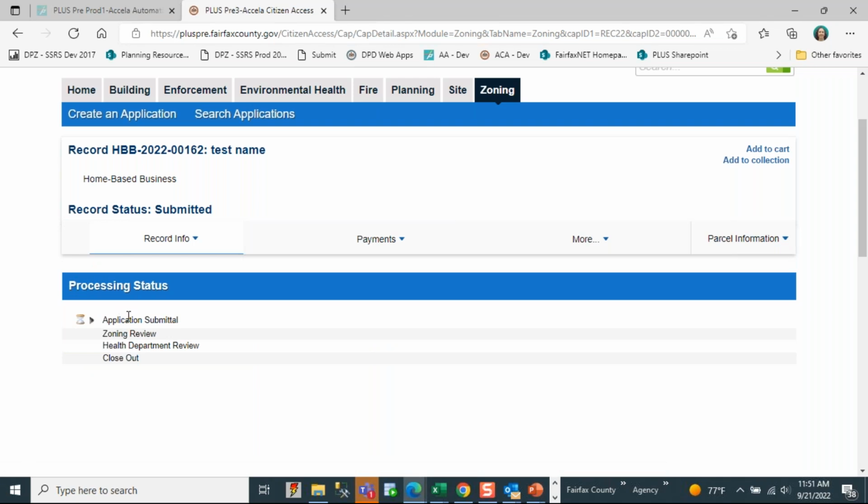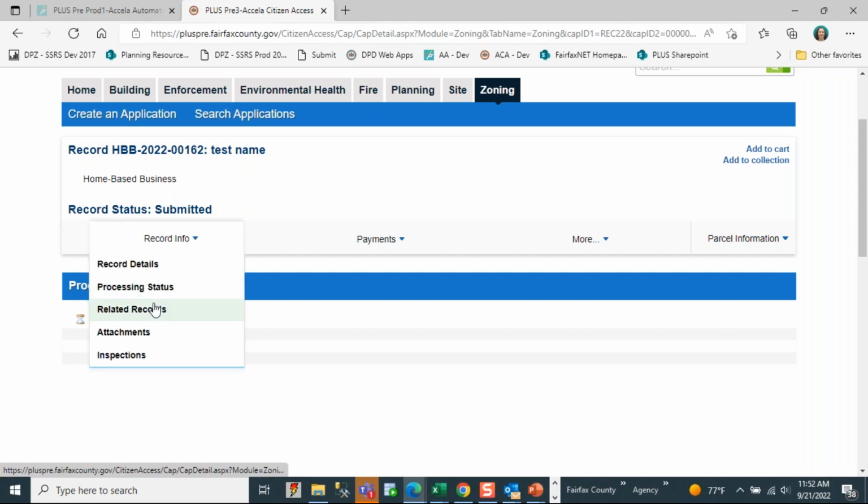This will tell me the life cycle that my home-based business application needs to travel through on the staff-facing side of Plus. Staff will do a zoning review after its sufficiency work is done at application submittal. Then there's a zoning review. If it's relevant, there'll be a health department review, depending on where the address is located, and then some closeout activities. So this has no related records. We'll talk about this tab later.